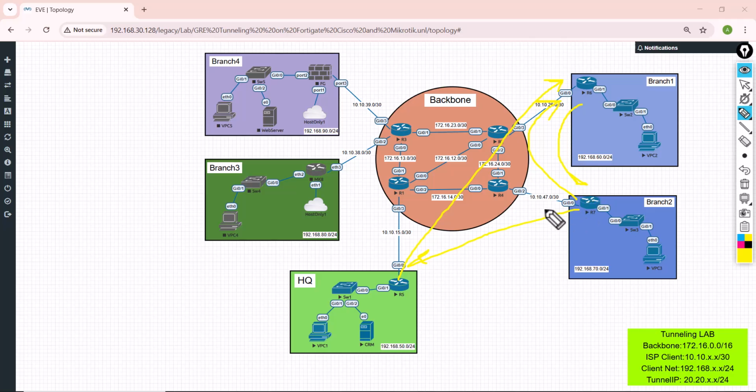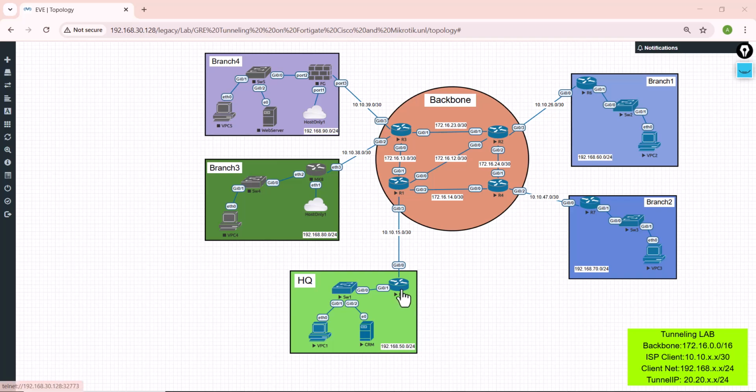So now we can create a tunnel from this router to this router, also from this router to this router. Let's go and configure tunneling. Let's start with router number 5 and router number 6.